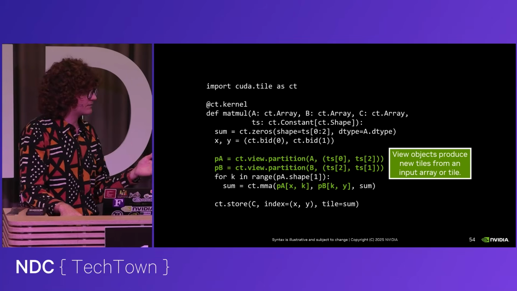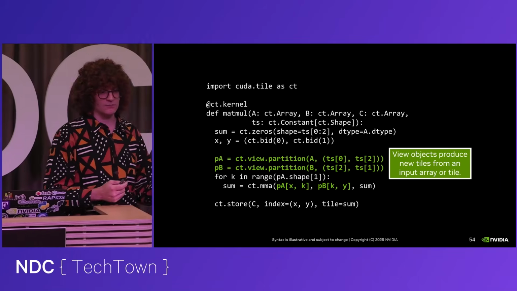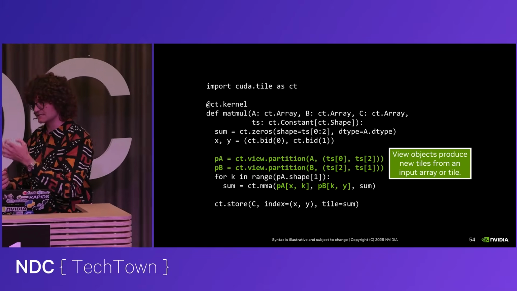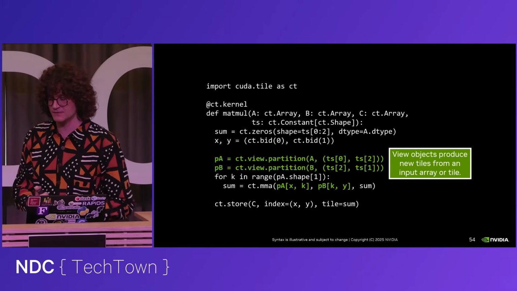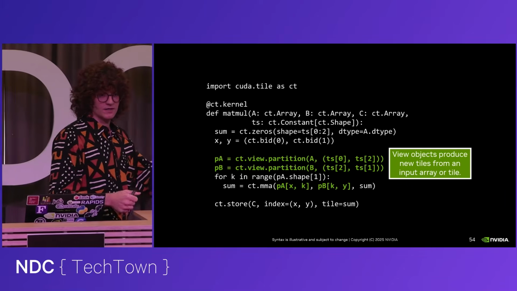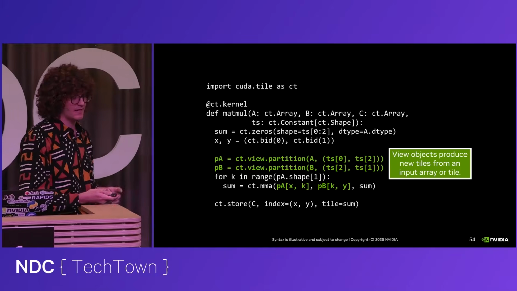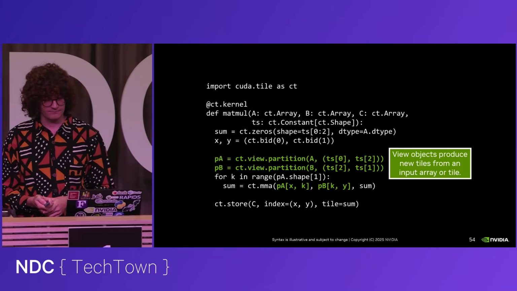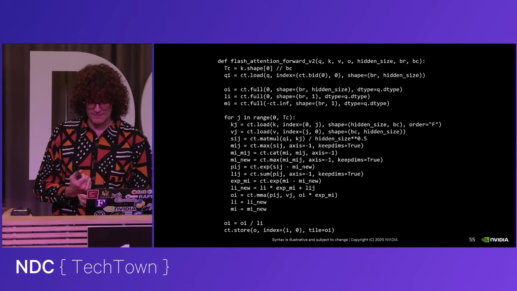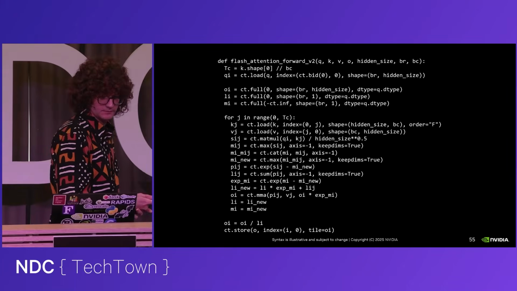Some examples of other types of views would be an overlapping view that would allow you to get overlapping pieces of the input to do something like a stencil or convolutions, or a view on another tile that allows you to get a subset or a slice of that tile. So here's another demo, a non-causal flash attention v2 forward kernel.